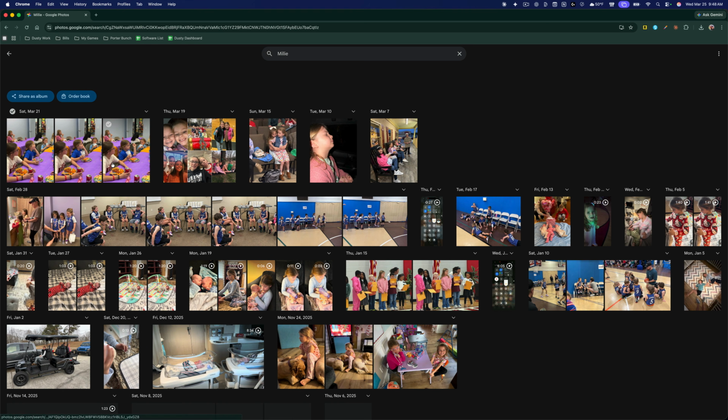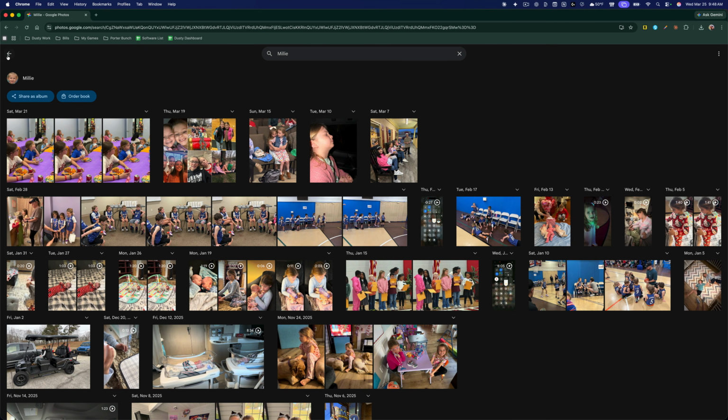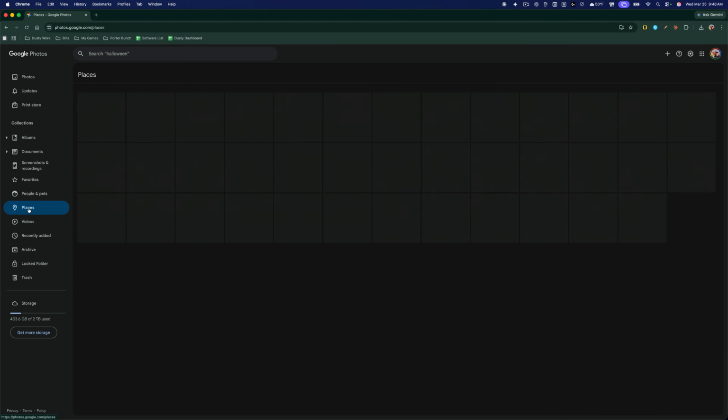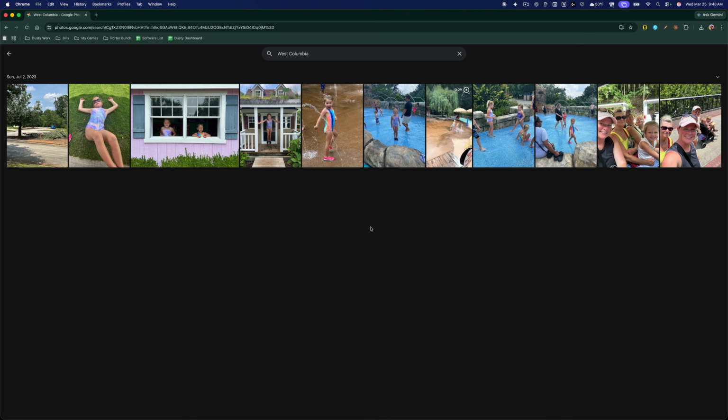Any photo or video with her will show up if I click on it, and yes, these are all photos and videos of Millie. Here she is with our two puppies. And if we wanted to, we could go down to places. Any place that we've visited, it will create or curate an album of sorts. You can see this one here from West Columbia. Here are some pictures from that trip that our family took.